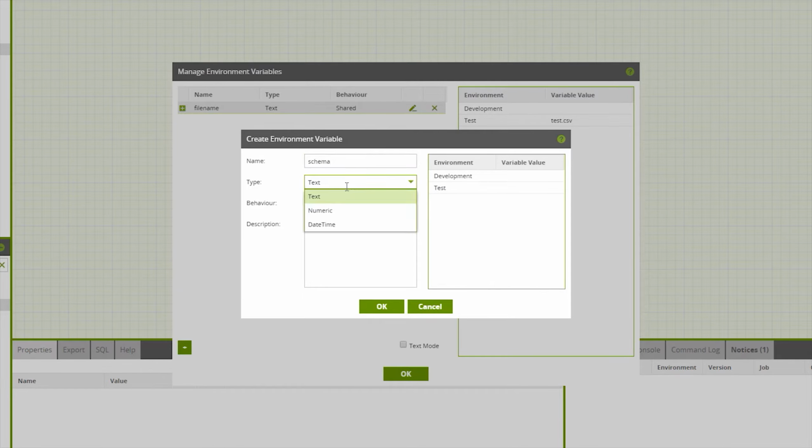You can change the type of the variable, so this is the data type of the variable. You can also change the behaviour of the variable, so whether it's a copied or shared variable. This affects the branch behaviour of the variable. So a shared variable is global across all jobs and all branches. Changing the value in one branch can affect the components of another branch. A copied variable will always take the default, and an update in one branch will not affect other branches.